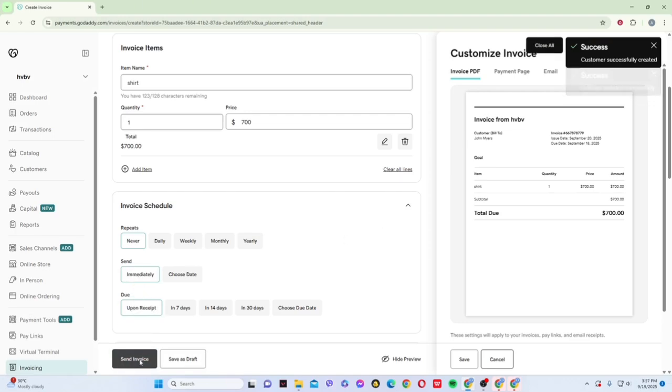But that's just basically it. That's how you create invoices in GoDaddy.